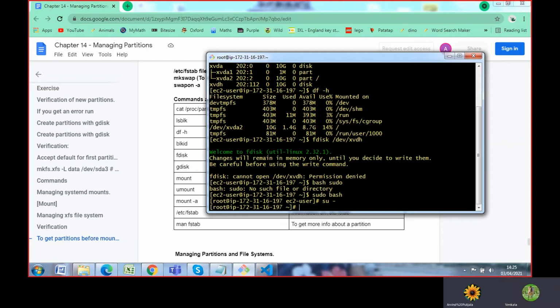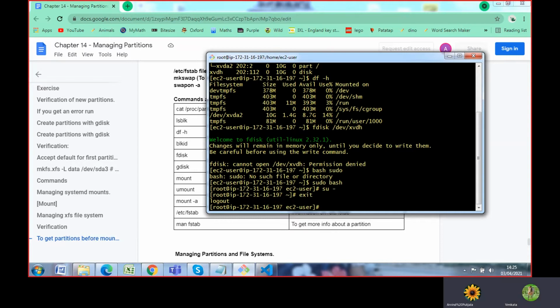See here it says root at IP 172.173, right? You are already root. If you press su minus, all it is doing is taking you to the root home directory. That's it. But you can carry on all the tasks as root.